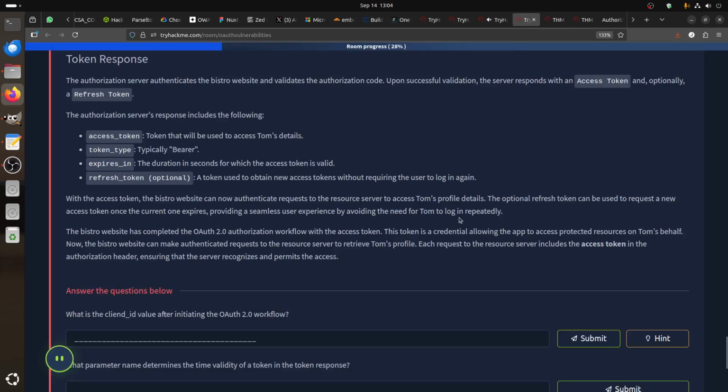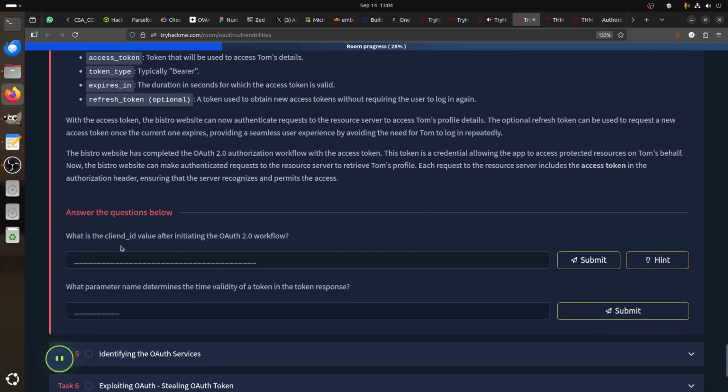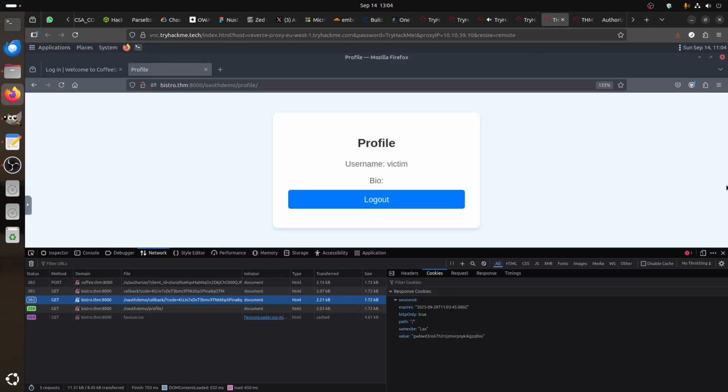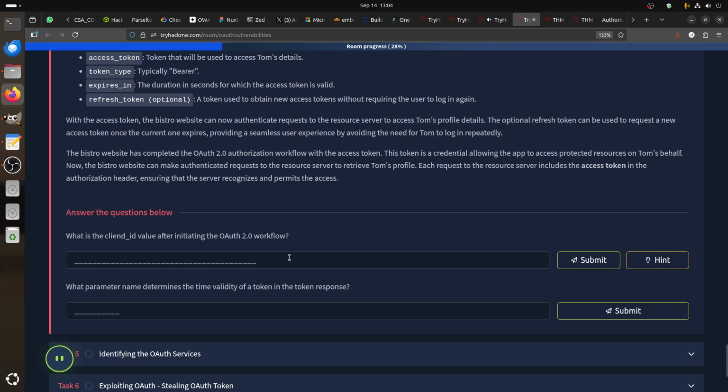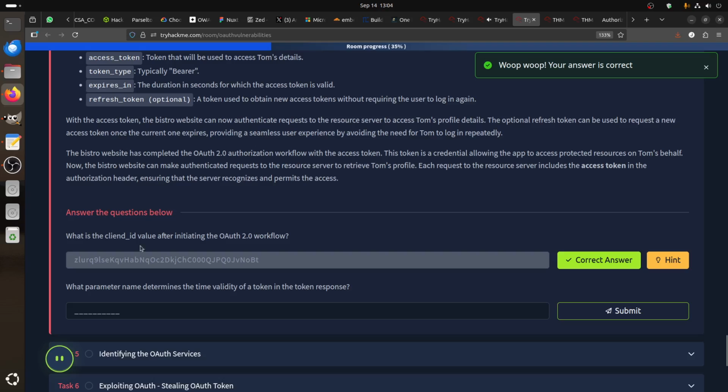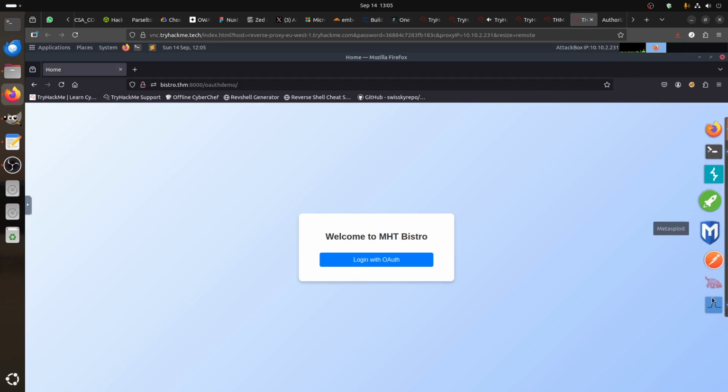Okay, now let's see what we are. For example, the question: what is the client ID value after initiating the OAuth 2.0 workflow? We already got it in a different way, including Wireshark, so we can see the client ID. It was part of the response, so we can use that one directly. And then what parameter name determines the time validity it expires in? I don't see that one in my response. Where are you, Wireshark?